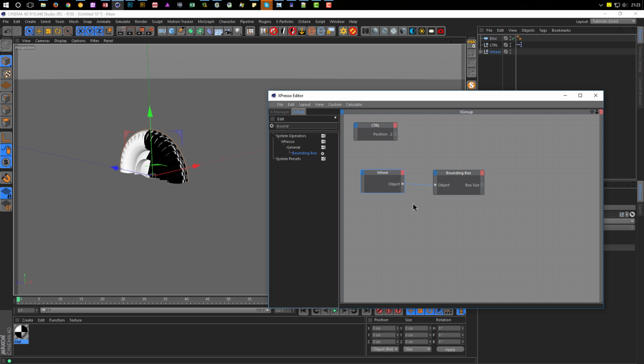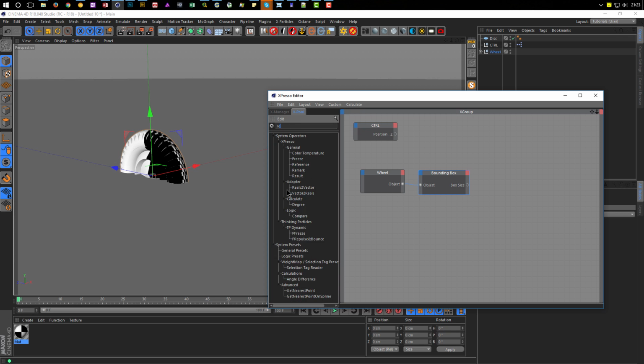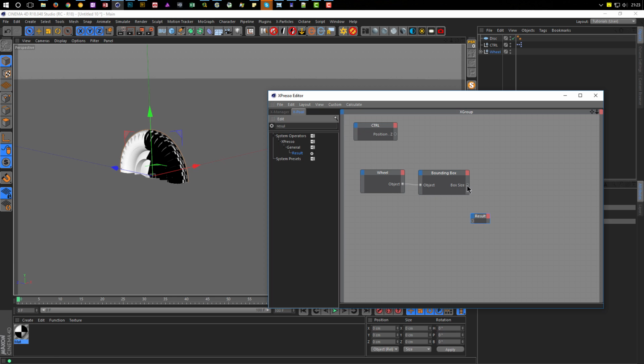So I don't need object. So now the wheel and the bounding box are connected. So the wheel, the bounding box is here. The box size has 3 parameters, so X, Y, Z, of course. And if we take a result node, the result node does nothing else than show us the result of a node here.